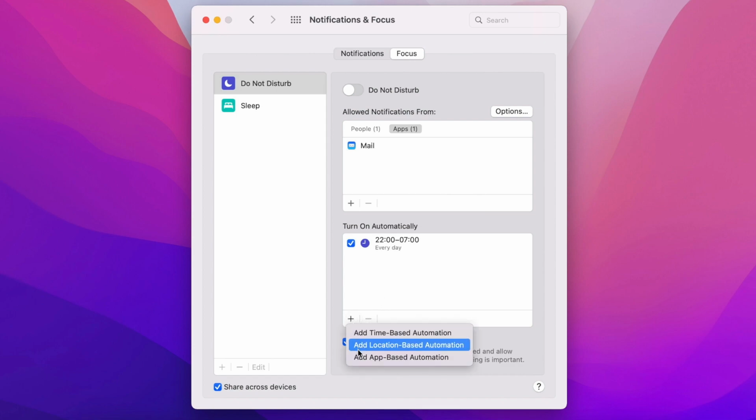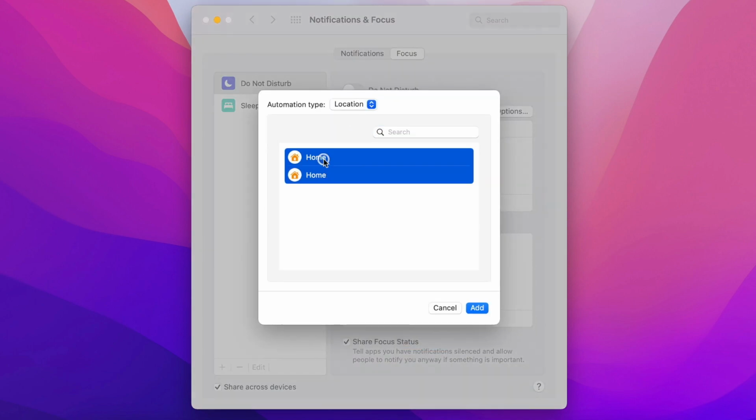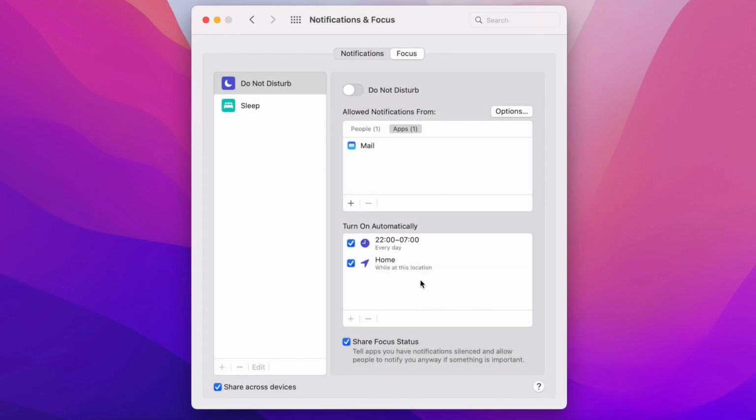You can also add a location-based automation. For example, if you use your MacBook at work and at home, you can set those addresses in Contacts and have this mode automatically go on depending on your location. And the last option is the app-based automation. So when you are using a specific app, Do Not Disturb can automatically turn on. I will show you that later on.